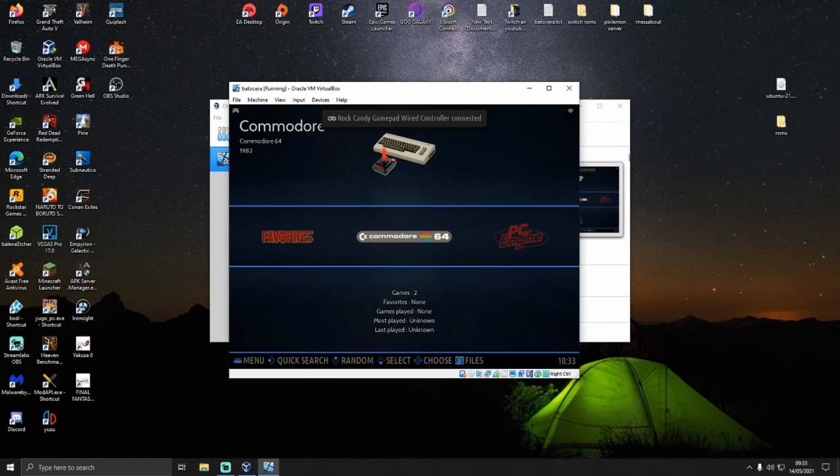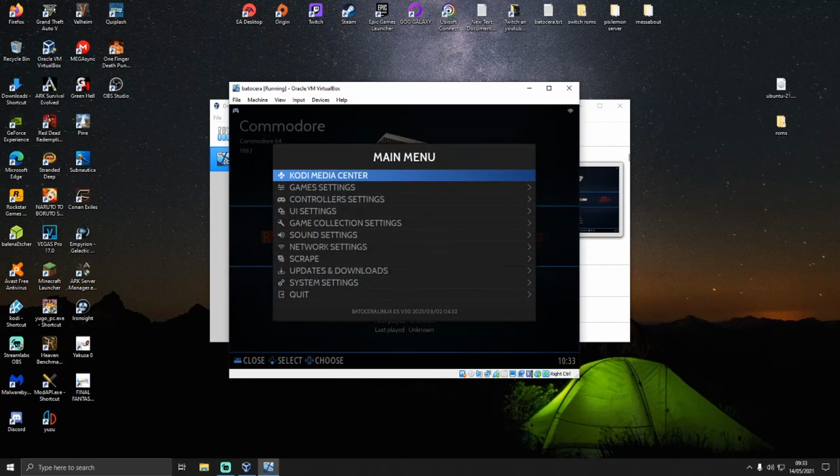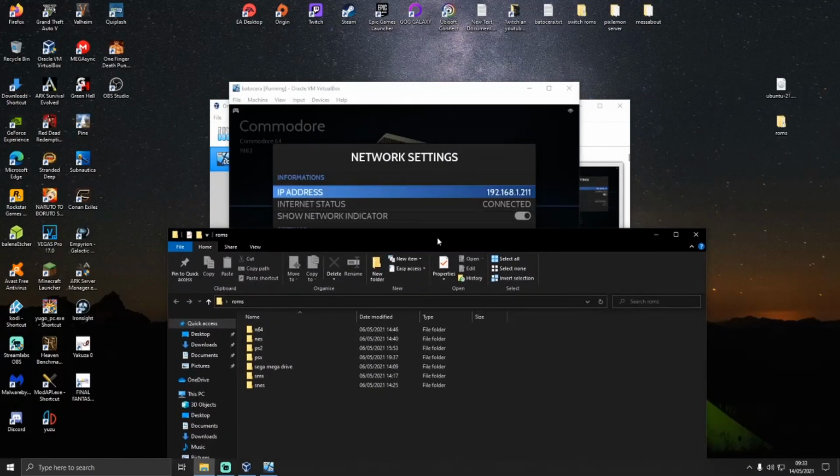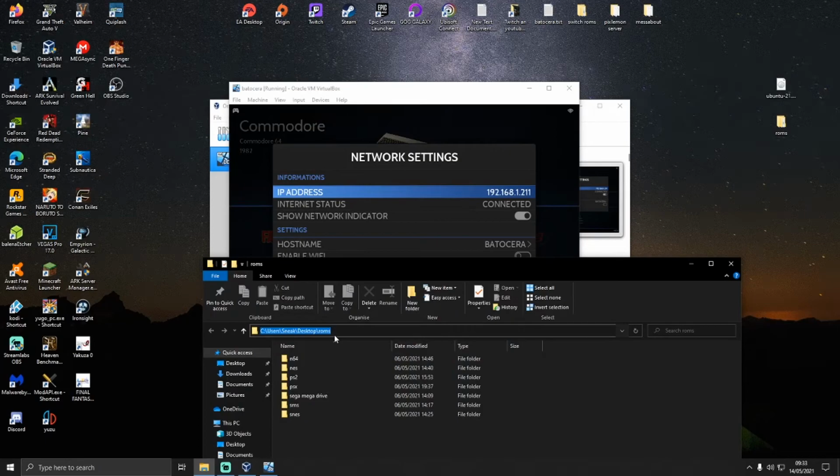Right, now that's connected. So where I normally put ROMs on is, I'll press Start, or whatever you've got your start button connected as. I'll go to Network Settings, and then I'll open a random folder, any folder, doesn't matter. I'll just use my ROM folder anyway. And then in the search bar here, I just type two backslashes, and then whatever your IP address is showing on Batocera, that's what you want to type.